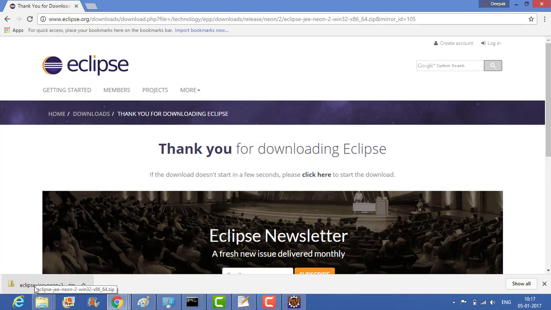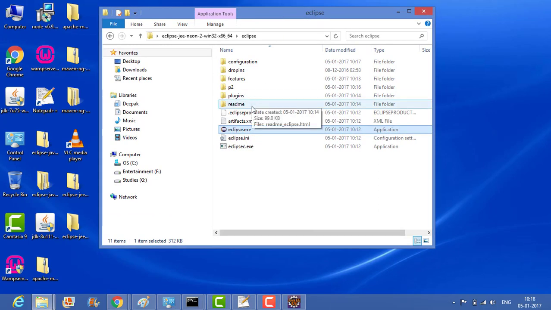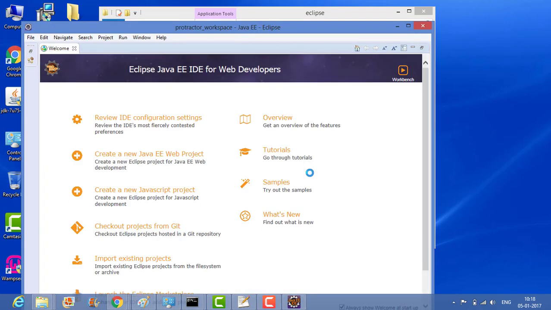After downloading Eclipse, you unzip it, and once you unzip Eclipse in the folder, click on eclipse.exe and give the workspace which is asked the first time. Like, I have given the workspace as Protractor workspace.